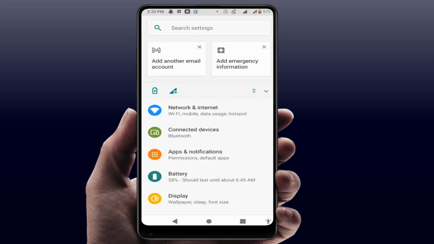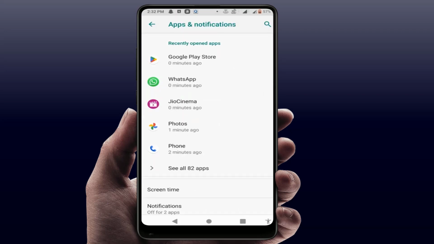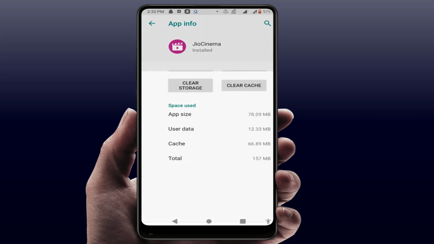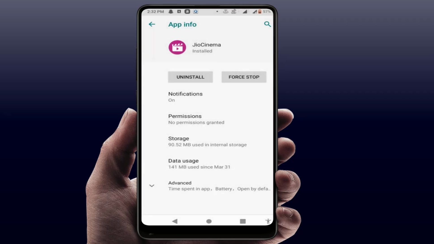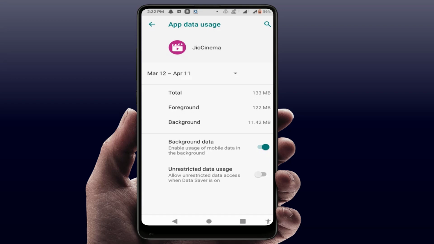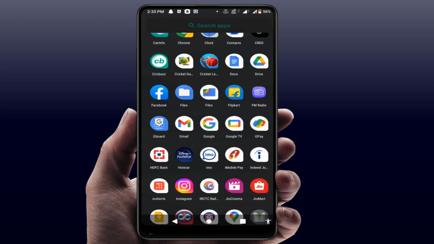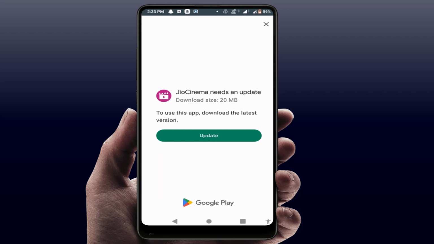Open your phone settings, go to apps or application manager, open it, go to the JioCinema app, go to storage, and clear the cache and clear the storage of this app. After doing this, go back and you will get the option data usage. Just tap on it and here you need to enable and disable background data of this app one time. After doing this guys, restart your phone one more time. After restarting, it will fix your problem. Open the JioCinema app, and now it will work fine on your phone.